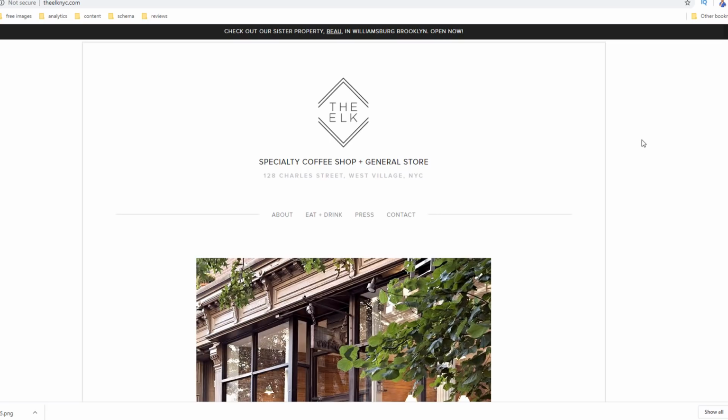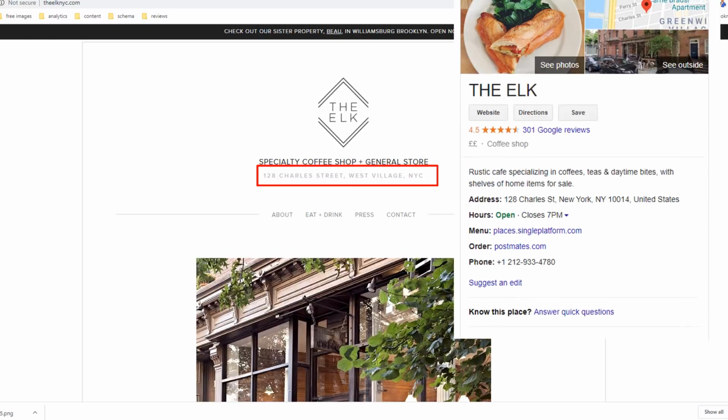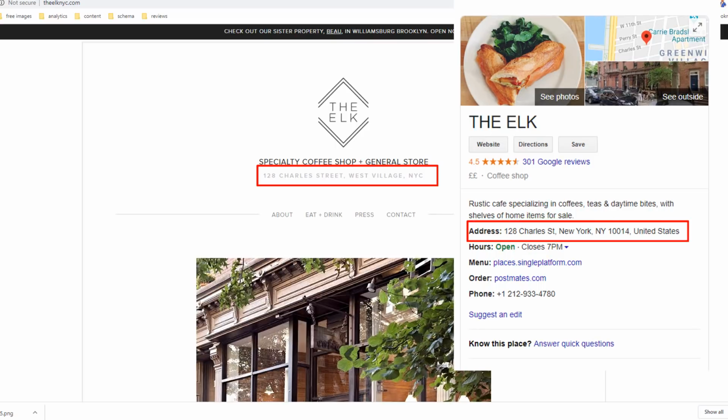Quick tip, if you run a website and have added your business address on your homepage, which you should have done, make sure it is consistent with the one you have added to your Google My Business profile.